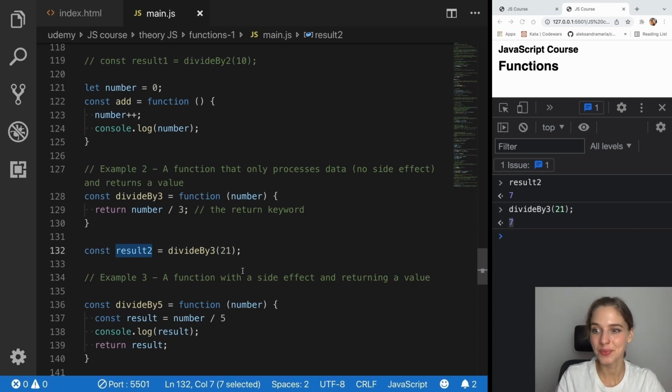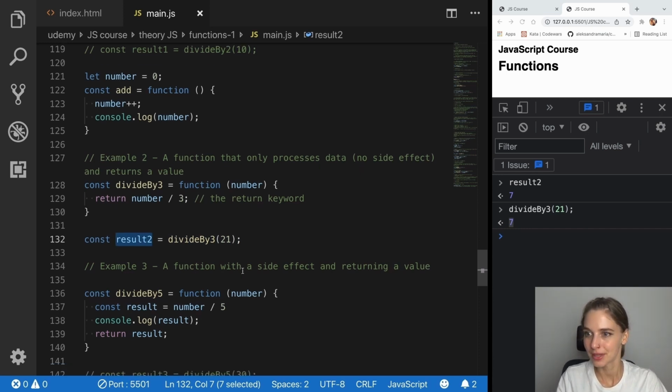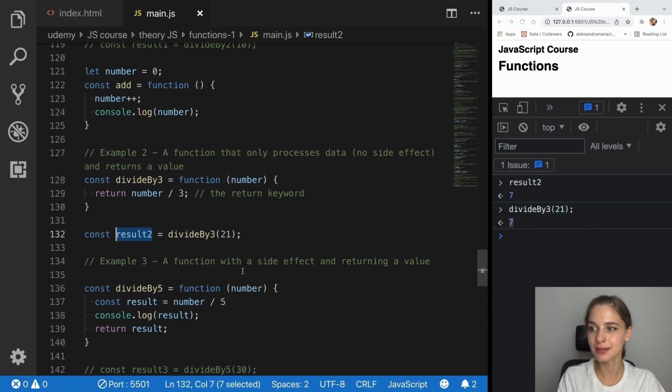Okay, example number 3. The function with a side effect and returning a value.